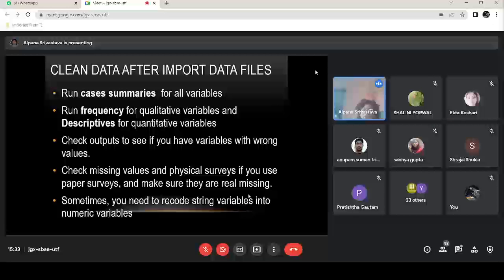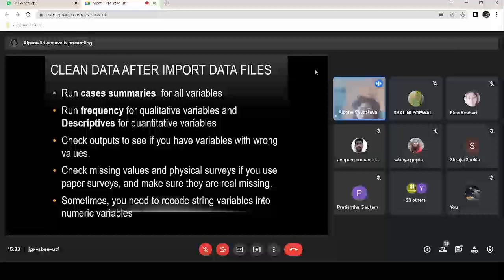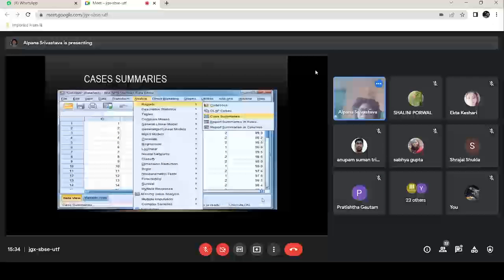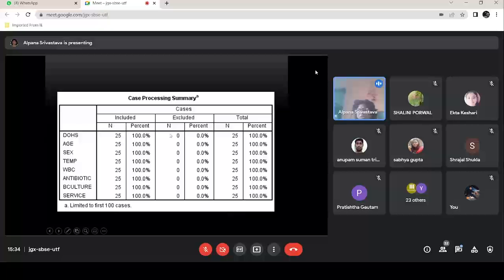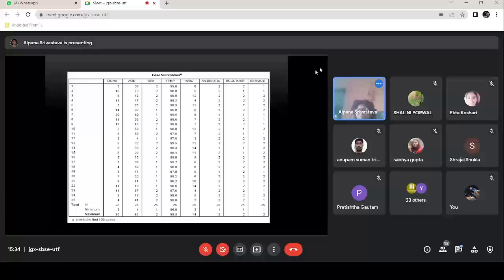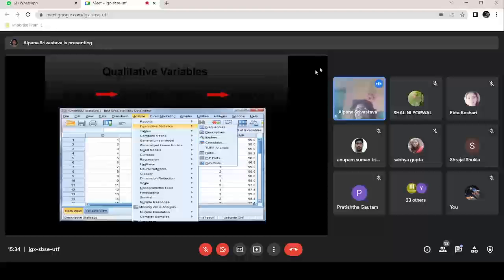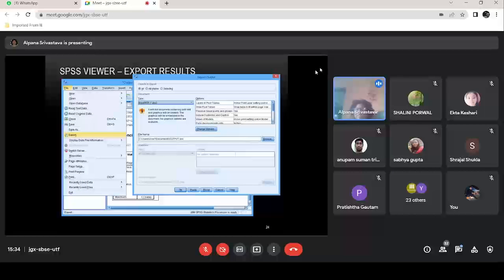Then another unique feature of SPSS is that you can clean data. Generally, we enter the data in Excel and then we use SPSS for data cleaning also. We just simply run case summary. Case summary is one of the features that helps us in cleaning data. It tells us whether there are any missing values or not, whether all the data is there or not. When you have big data, case summary is also very important. Descriptive statistics, frequency, these are all things with which we catch data discrepancies in data cleaning.